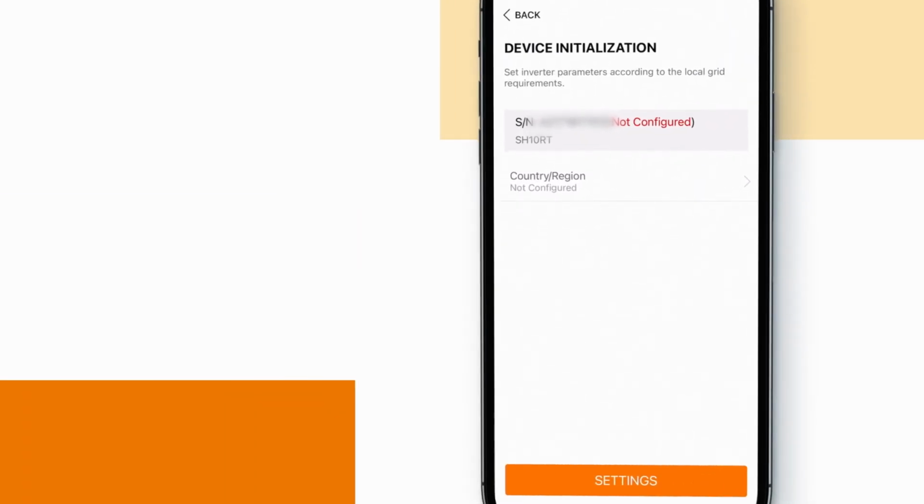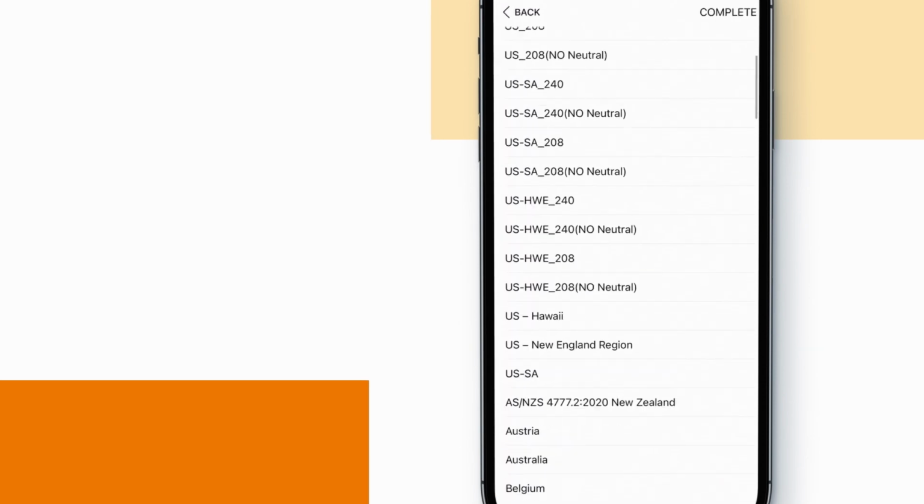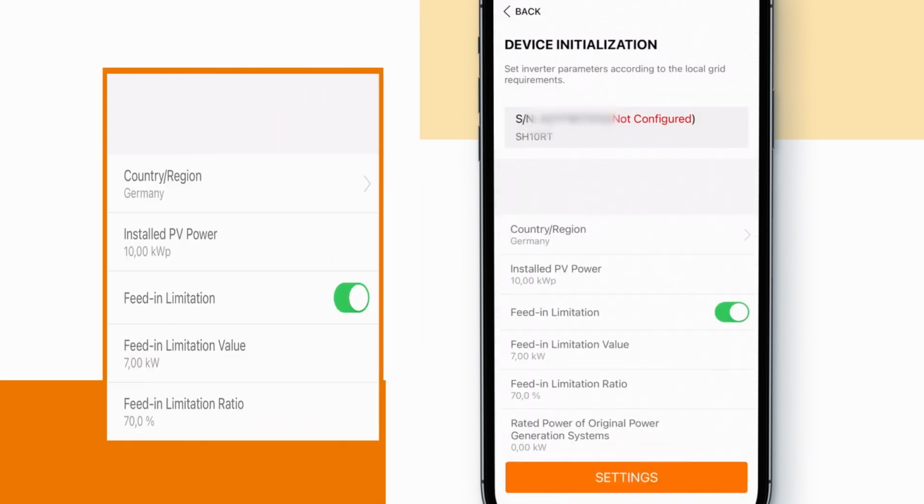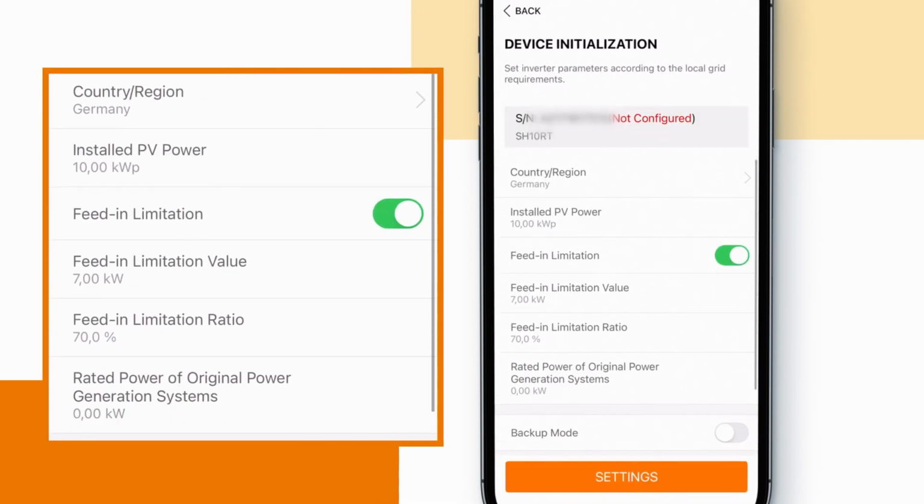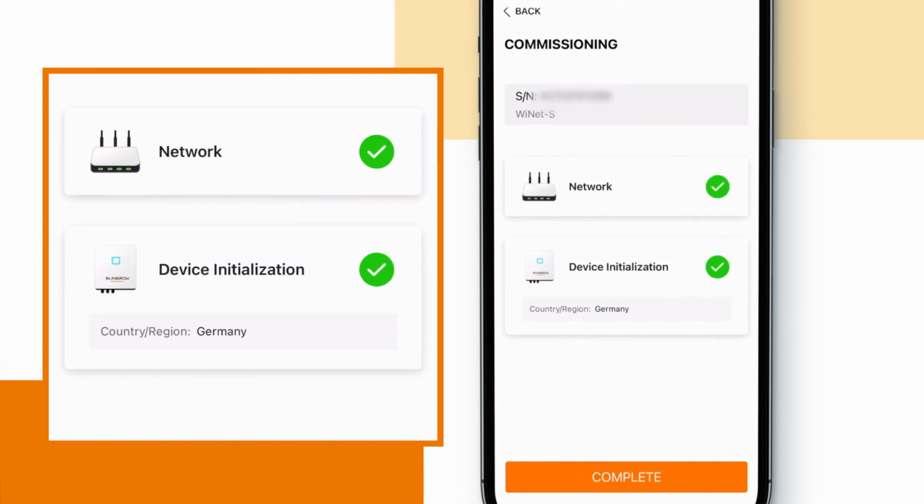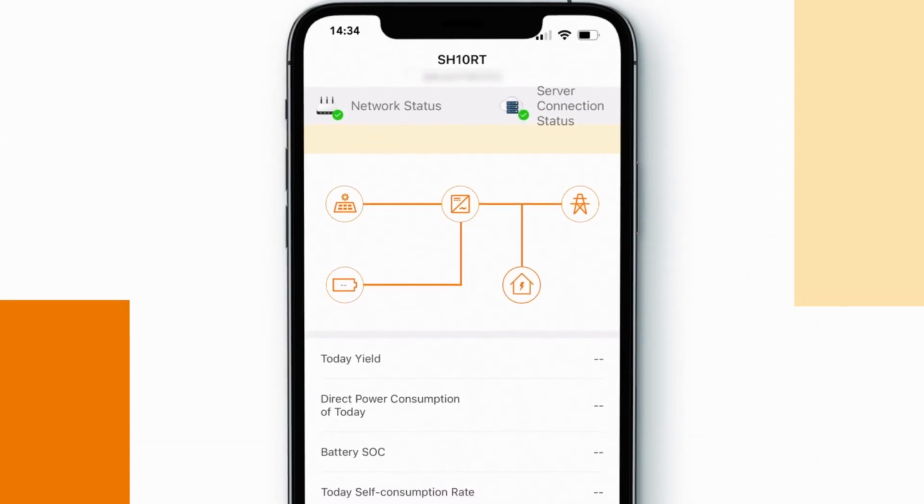Now you see the inverter model and serial number. Click on Country Region to choose the grid code. Further define your parameters to complete the device initialization. Now the inverter is configured successfully. Within a few minutes, the inverter will connect to the grid and start producing. Click Complete to finish your work on site.